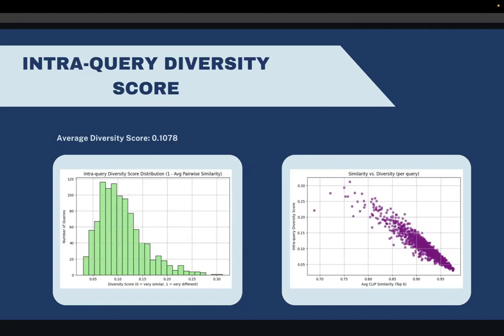We combine the clip similarity score and the intra-query diversity score into a single scatter plot to better understand the relevance of retrieved images. The plot is shown on the right side. Each point represents a query. The x-axis shows the clip similarity score, and the y-axis shows the intra-query diversity score. The intra-query diversity score is inversely proportional to the clip similarity. So we have observed most of the points are in the bottom right area of the plot, which means the model is retrieving images that are both highly relevant and visually consistent with each other.